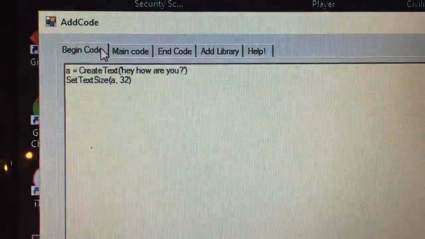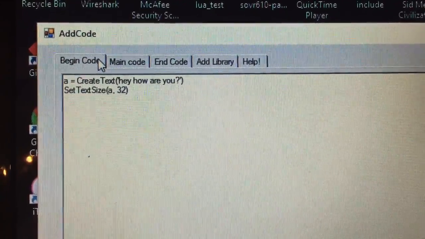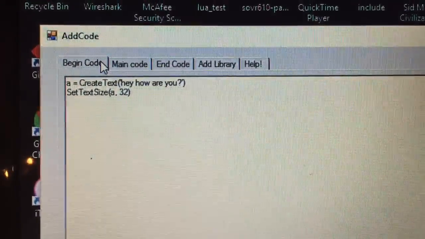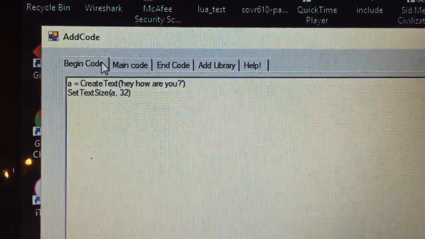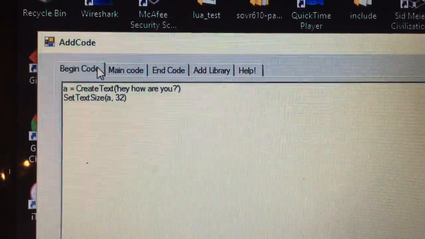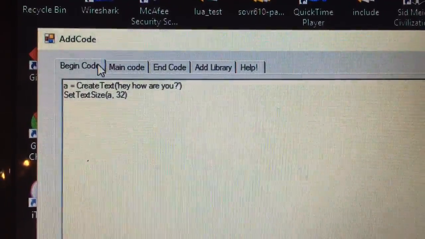So what we have here is create text. It'll create the text into an identification number of A, which is a variable, and we can access that by seeing used as in set text size A to size 32.